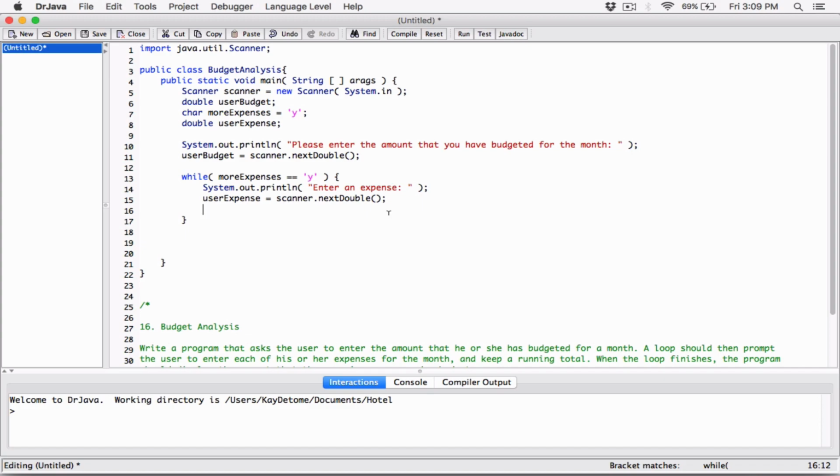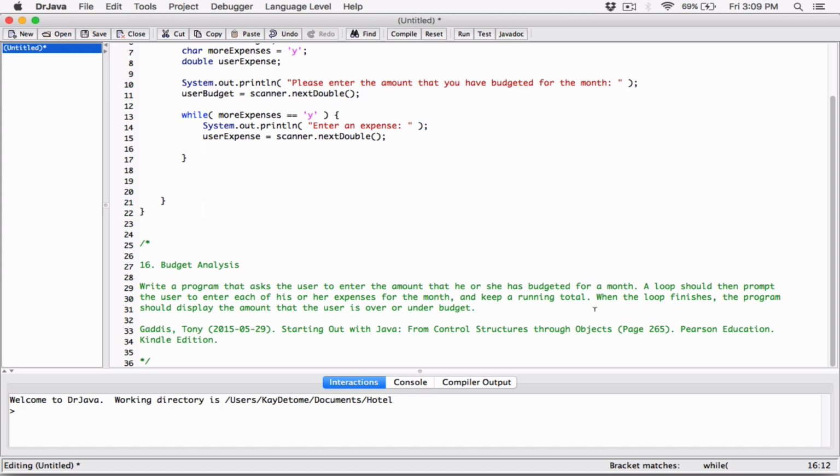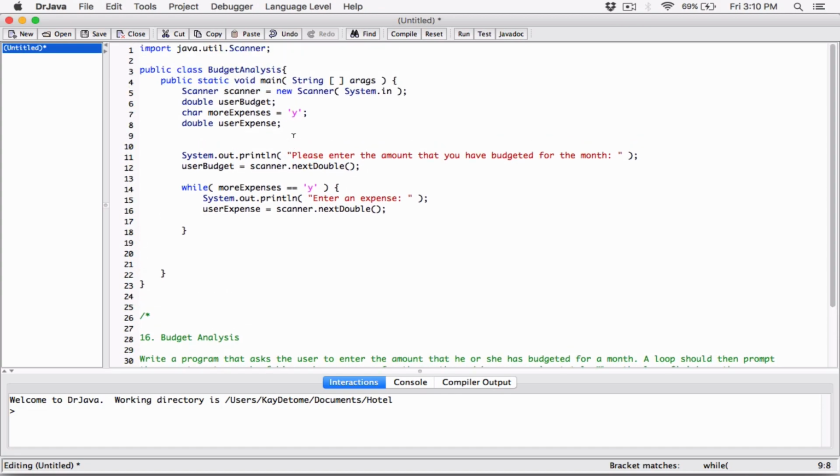We're going to store the expense here in user expense. But the thing is, we want to keep track of the total expenses for the month, because the question says we should keep a running total. The loop should then prompt the user to enter each of his or her expenses for the month, and keep a running total. So first of all, I'm going to create a variable of type double, and I'm going to call it total expenses. And total expenses is going to hold all the user expenses added together, each expense just added to the total expenses.